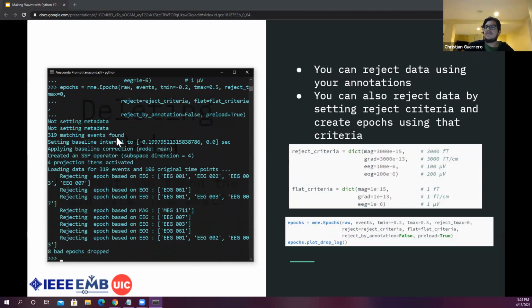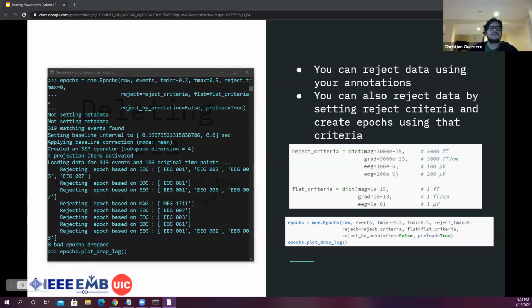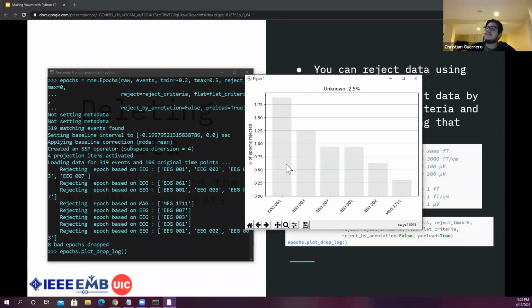So here we can see that we uploaded the data and we can see that we rejected a bunch of epochs based on the criteria that we input. So if we want to go ahead and see in a little bit more detail what was dropped, we can run that command, plot drop log. And here we have a chart that shows what data was dropped and how much of an epoch was dropped.